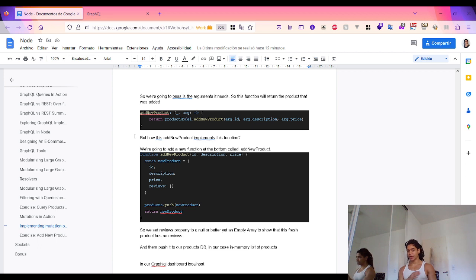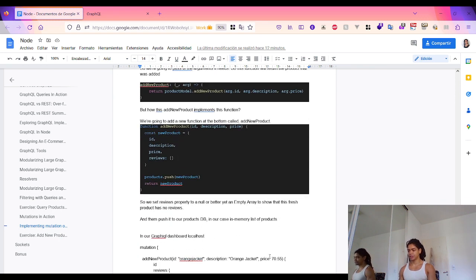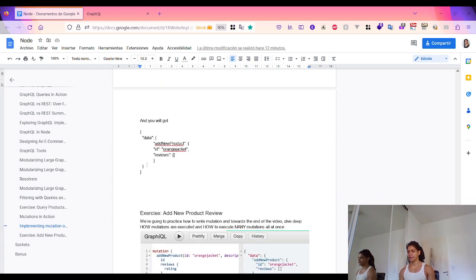So in our data access layer, aka our model for product.model.js, we define the add new product logic. In our case, something like this. Specifically, this change for a more realistic example like this. And this is for adding a new product.